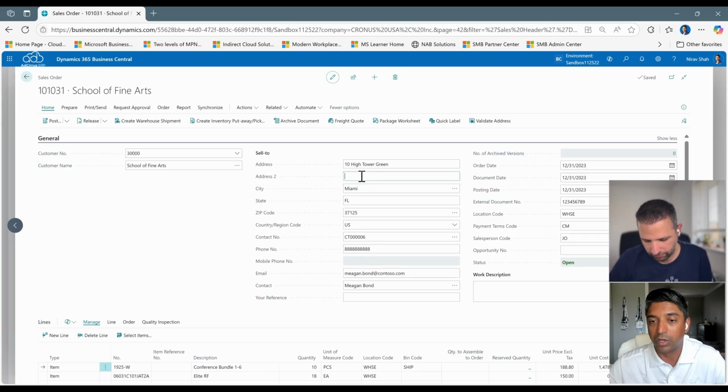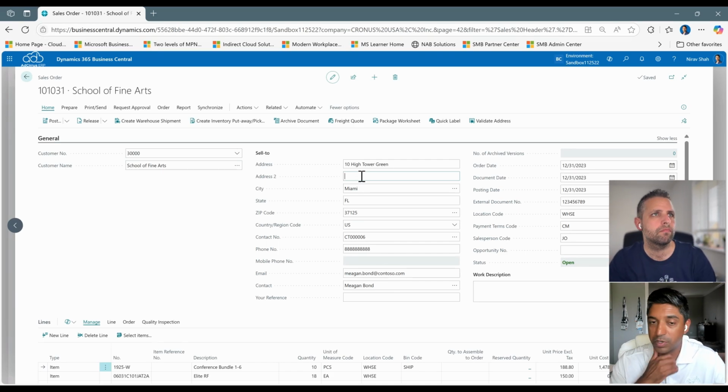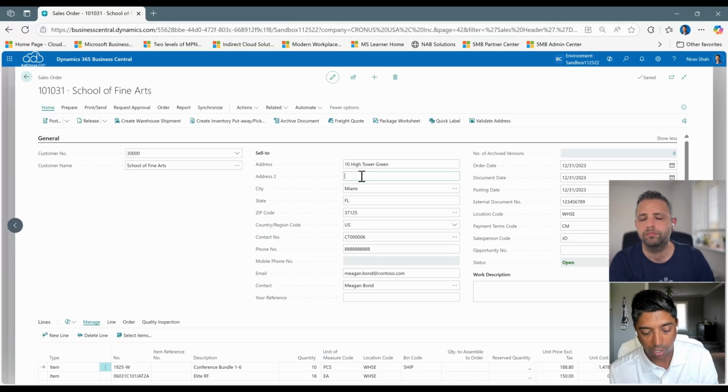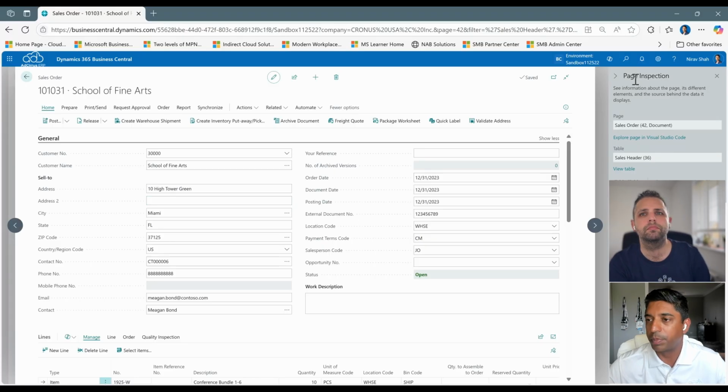Well, I always recommend at least highlighting a field within the header or line table so the system knows where you're looking at. But then what you need to do is hit Control Alt F1 on your keyboard. As soon as you do that, it opens up what we call here page inspection. Okay, so you see information about the page, different elements and sources behind the data. So it's first telling us our page number, our table number.